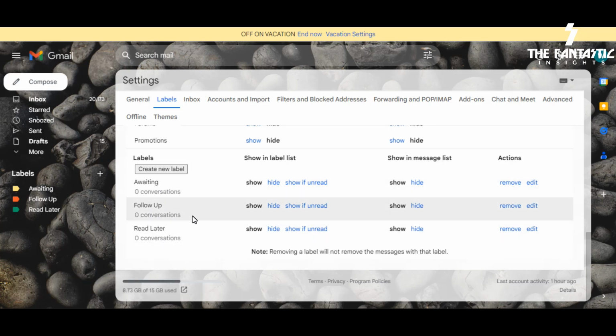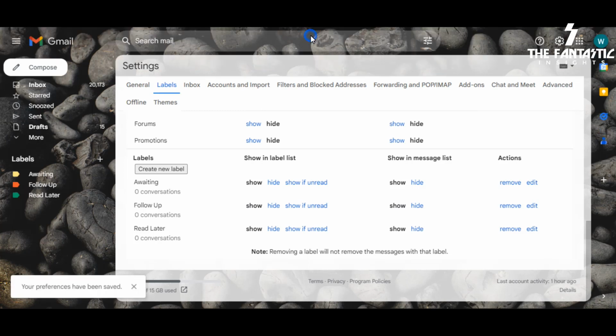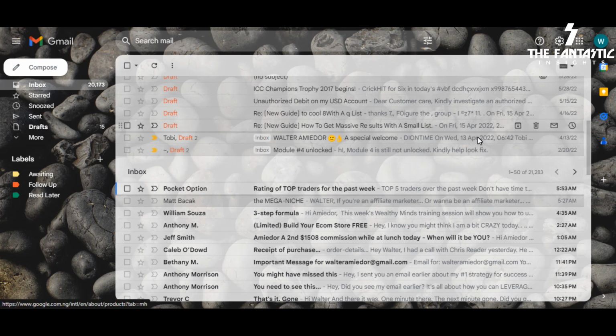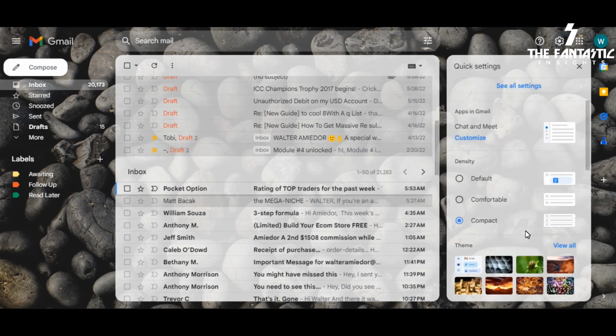Okay, let me go back, let me see if it's saved. Okay, I think it's saved. Okay, with this I can go back to the vacation responder, off on vacation. Okay, let me just end that now. So I can go back to the settings gear. Settings.